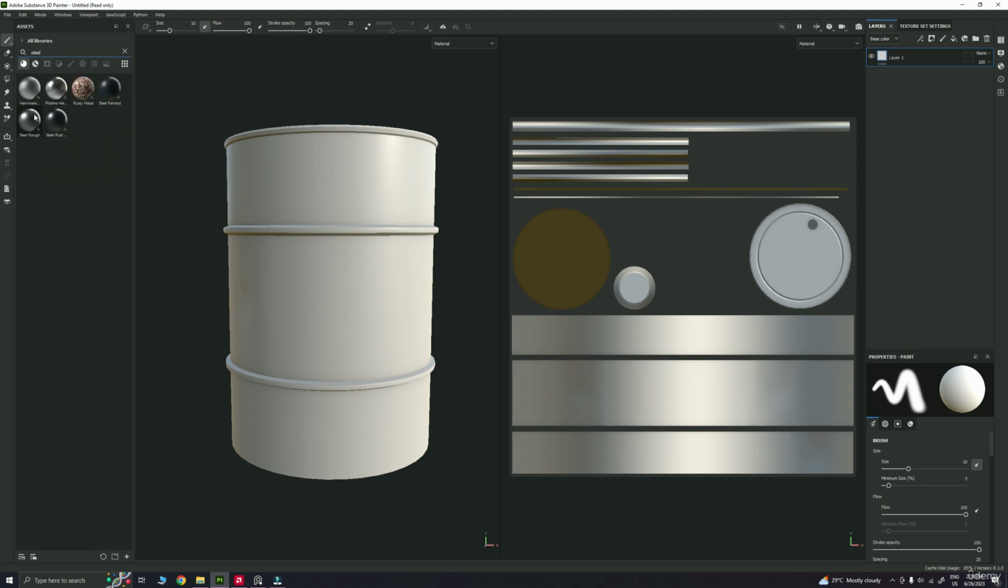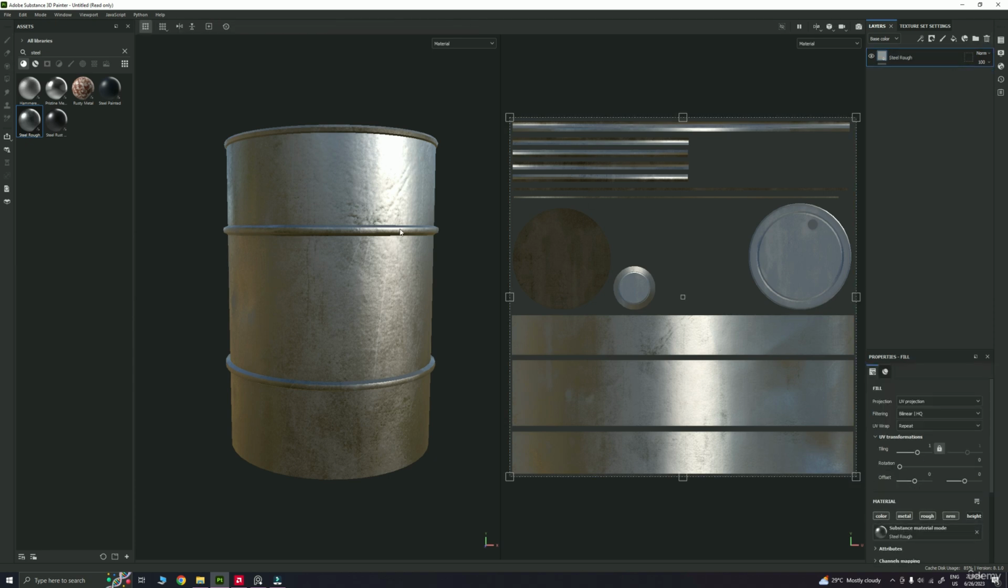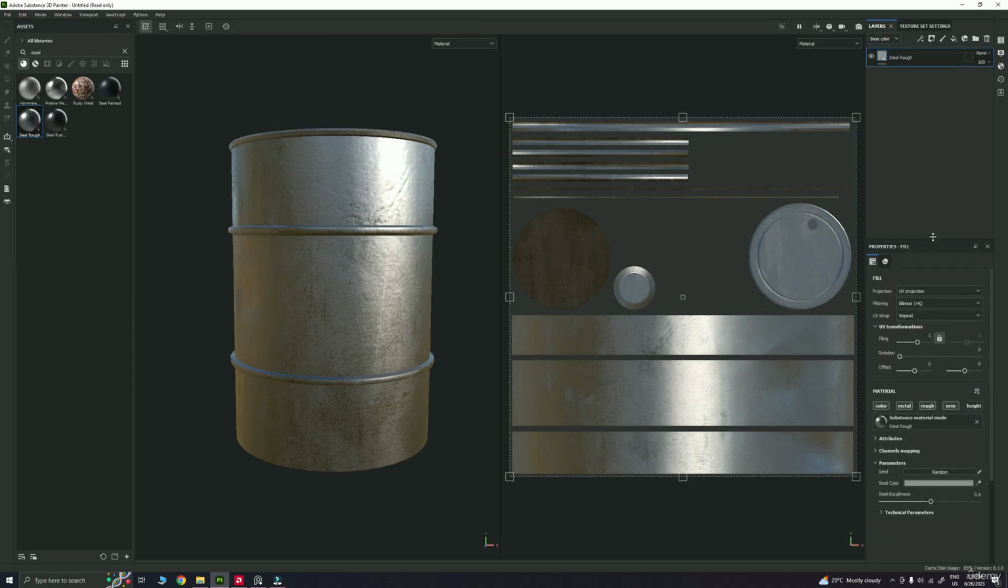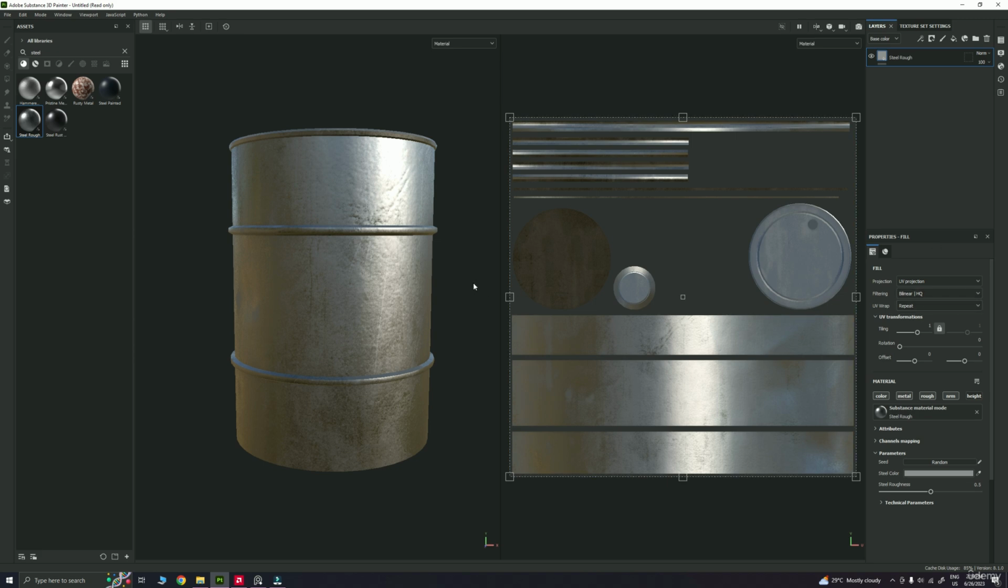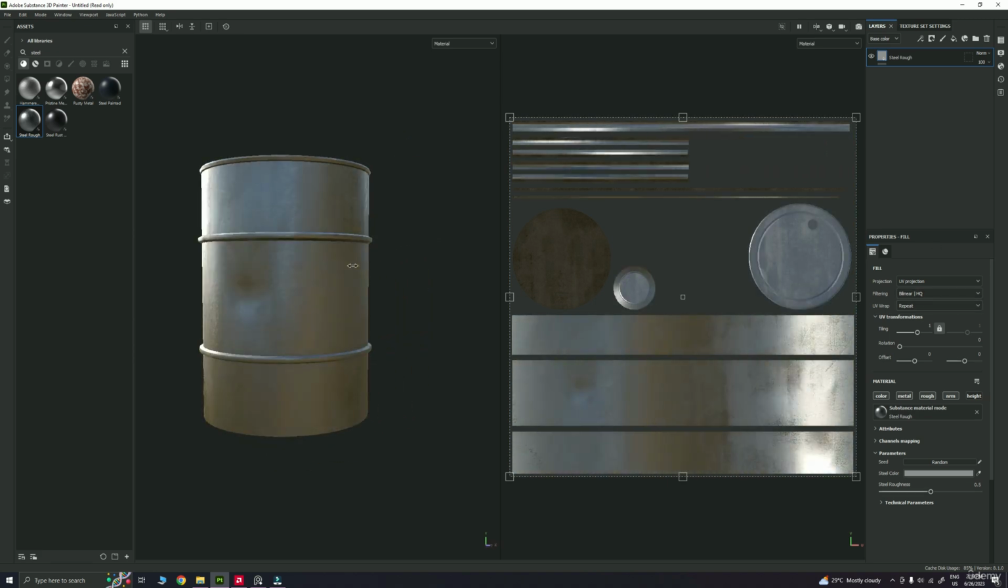There is this steel rough material. You just have to click on it, hold it, and place it on top of this. You don't need this layer one, you can simply delete it. So we have successfully applied steel material over this.